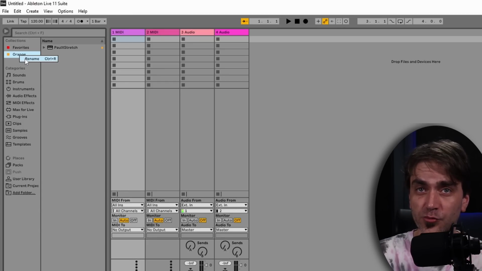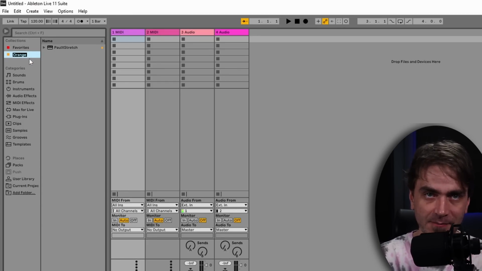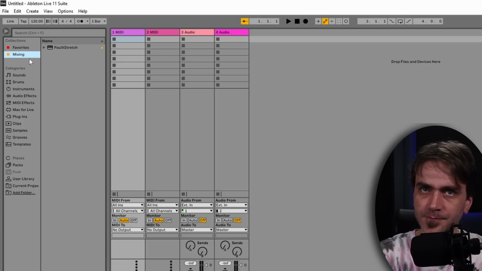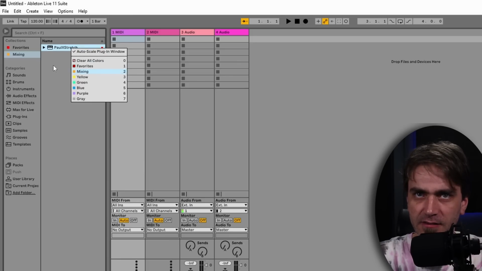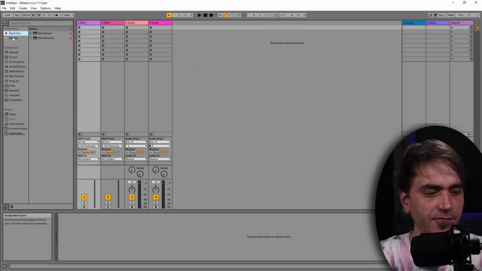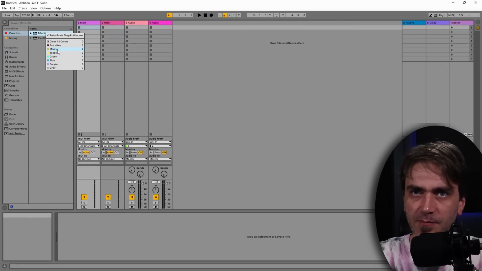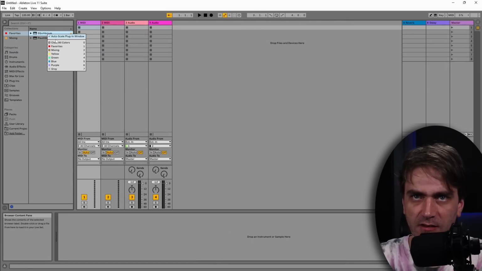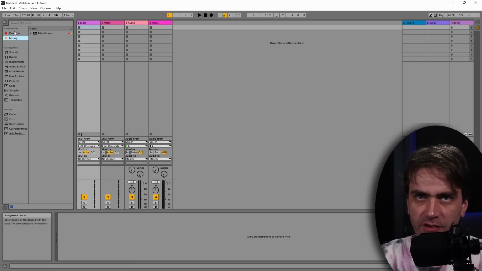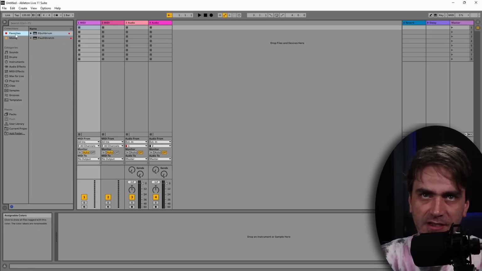Note that you can also rename these. So for example, here I'm going to name these mixing. And here I've put Paul Stretch in the mixing, which is probably not a good idea. So what I actually want to do is put Paul Stretch into favorites rather than the mixing. Then we can set Equilibrium as a mixing plugin, and we can remove it from the favorites as well, except I do want this one in the favorites. So here we've got Equilibrium in the mixing favorites.